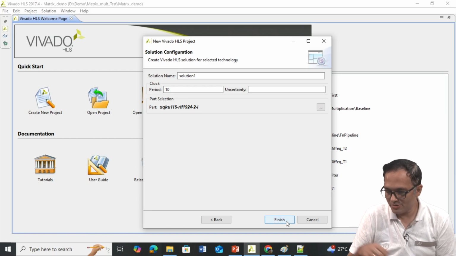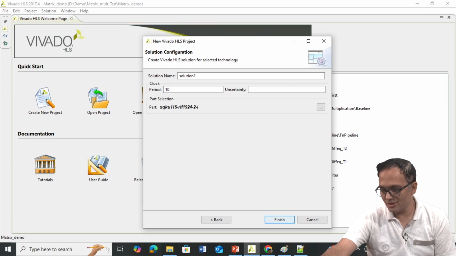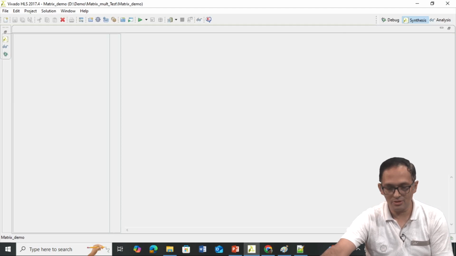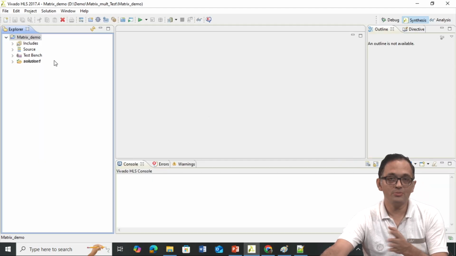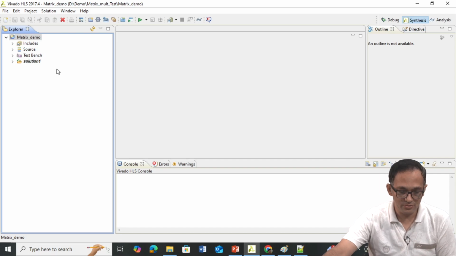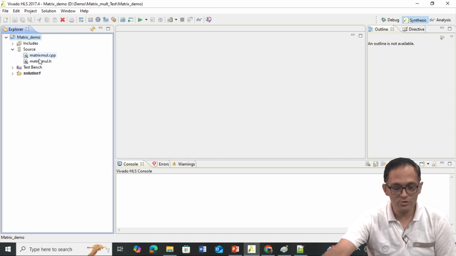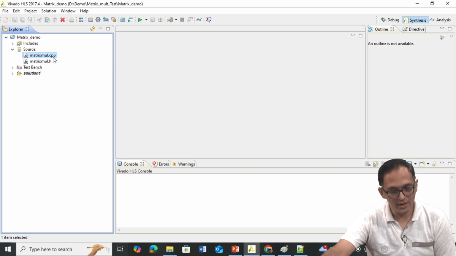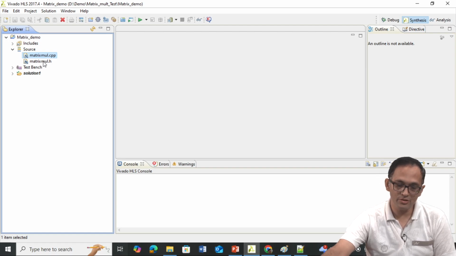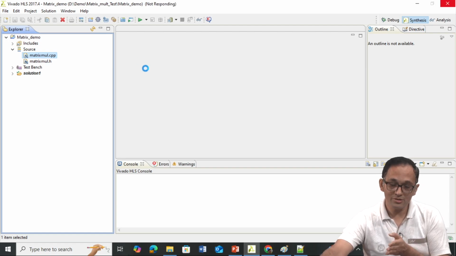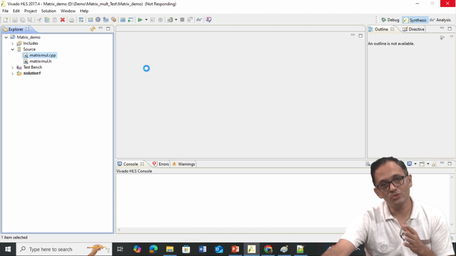It will take a few moments. You can see the progress in this bar here. So, it has created the project interface. Here you will see all the source files you have added, matrix mult and then the test bench, everything it will show, and you can open these and update the code here also.